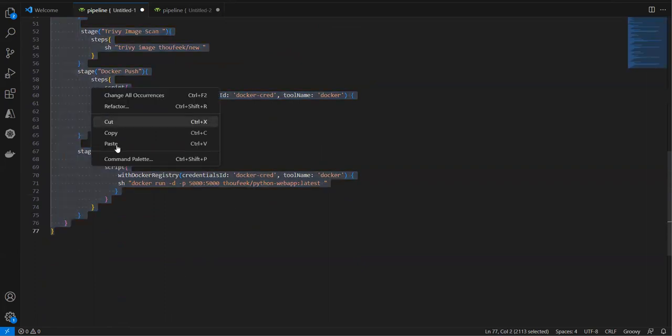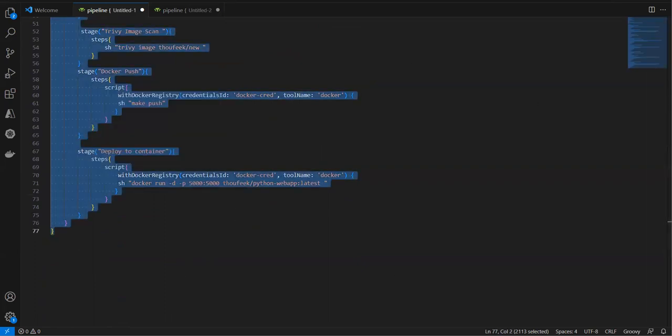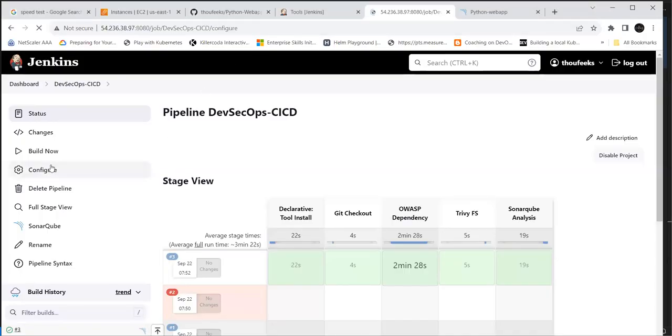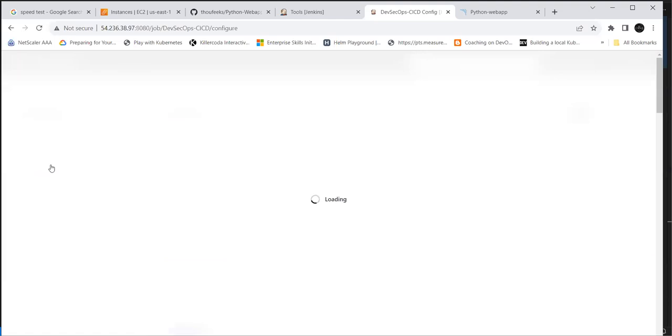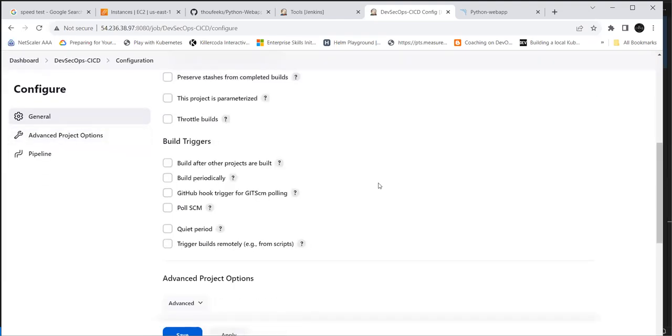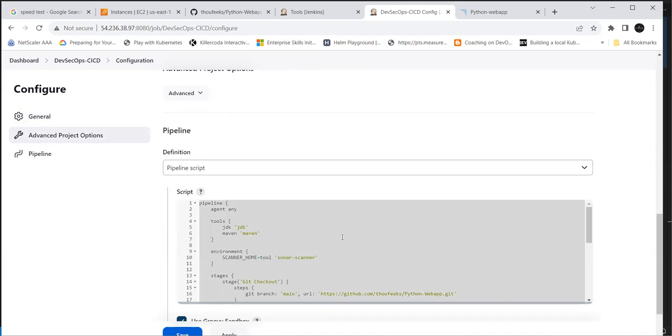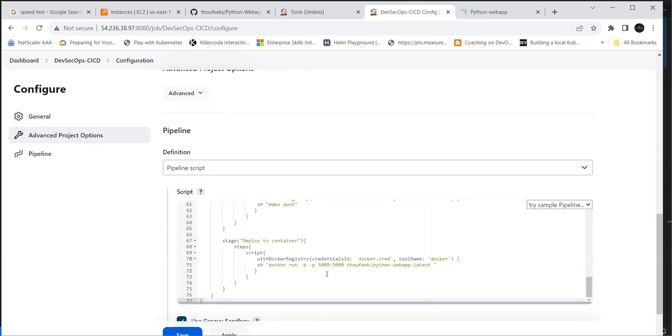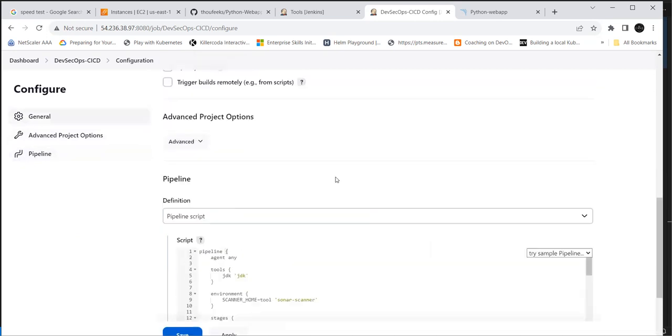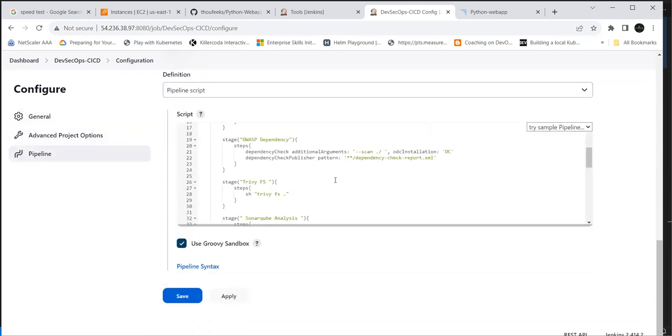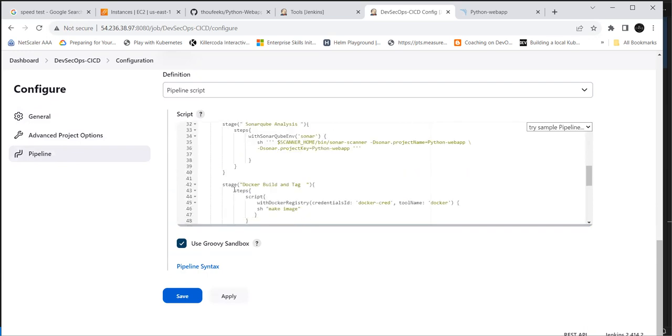So copy the entire code and go to configure. Delete everything and paste the new code here. In the new code, I added some more stages. The stage is Docker build and tag. This stage will build the image and give the tag. So we need to add some credentials for Docker.